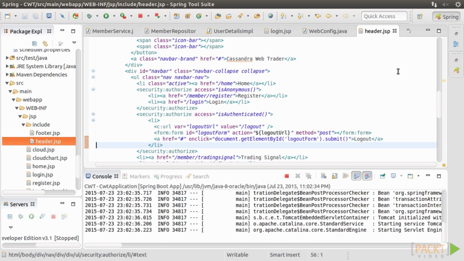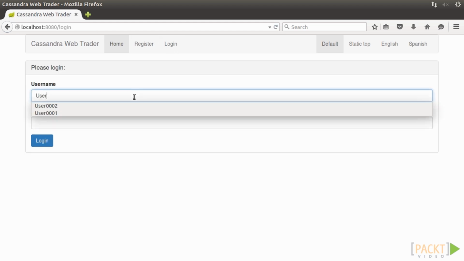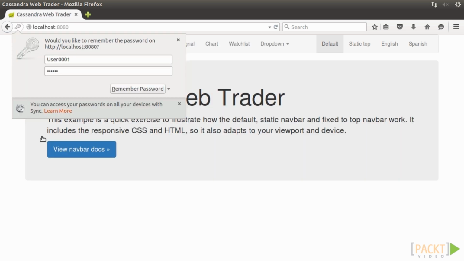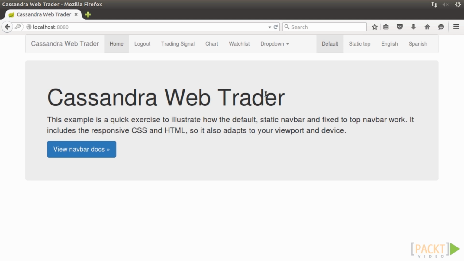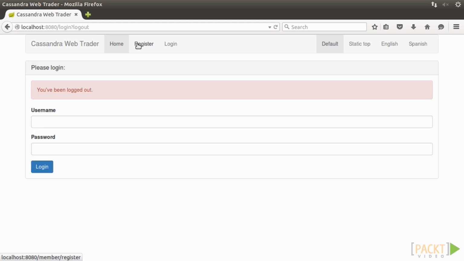Let's run and test the application. Now we see that the menu bar shows fewer options for anonymous users. Click Login. Enter user0001 and his password 123456. Click on the Login button. Wow, the menu bar has changed to show the member-only options. The chart shows up. Other links also work like a charm. Finally, click on Log Out. Well, we're brought back to the login page with the logged out message displayed.